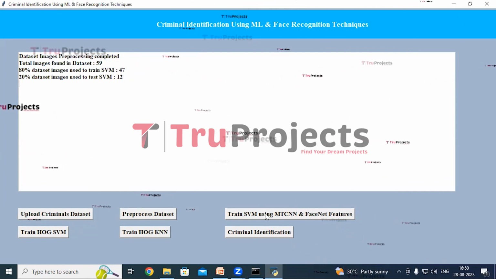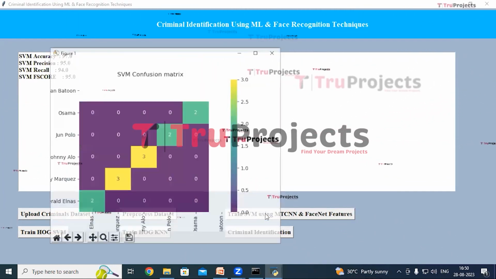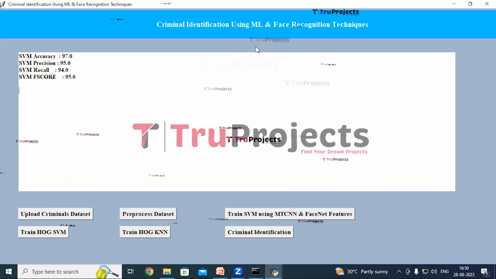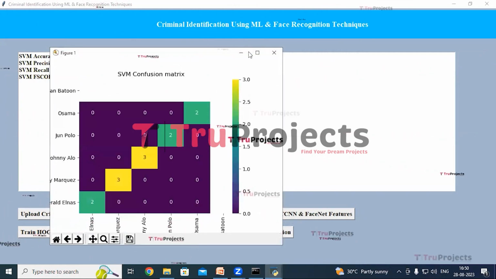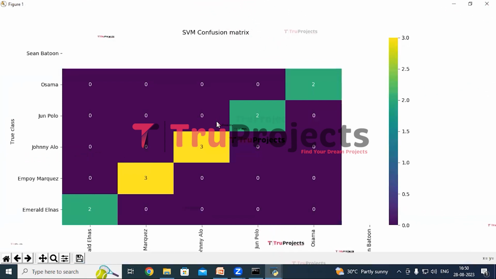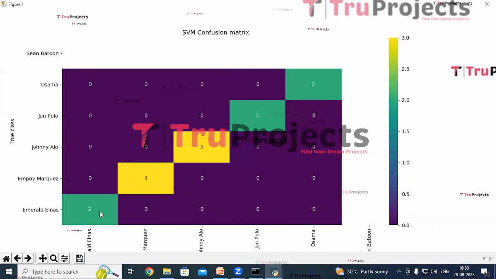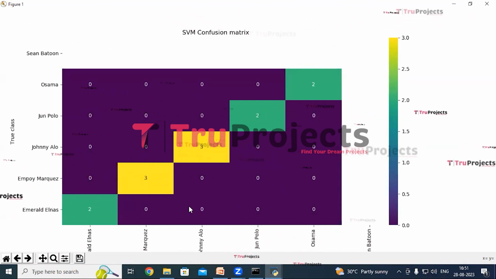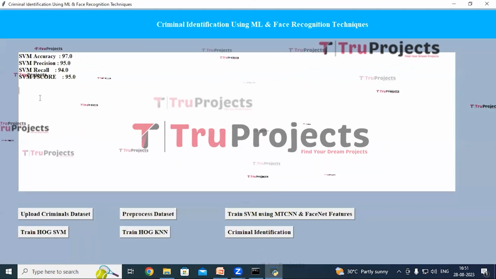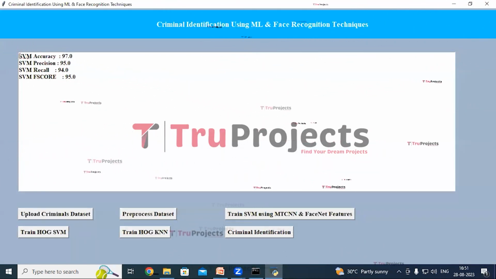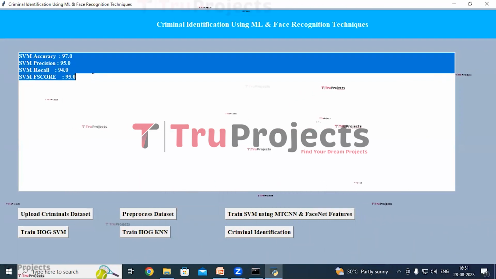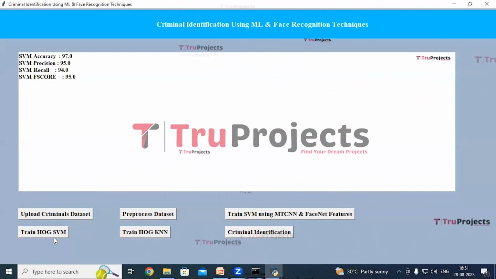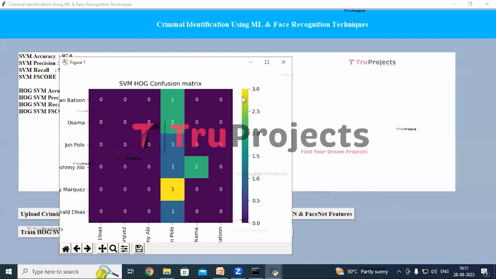Now click on the Train SVM using MTCNN and FaceNet features button. So this is the SVM confusion matrix graph. In this graph, on the x-axis I have the predicted class and on the y-axis I have the true class. These diagonal boxes, the green and yellow color boxes, are the true classifications, the correct classifications, and the remaining boxes are the misclassifications. And we can see there are very few misclassifications. Close this graph, and in the text area we can see the performance metrics, accuracy, precision, recall, and F-score of the SVM algorithm.